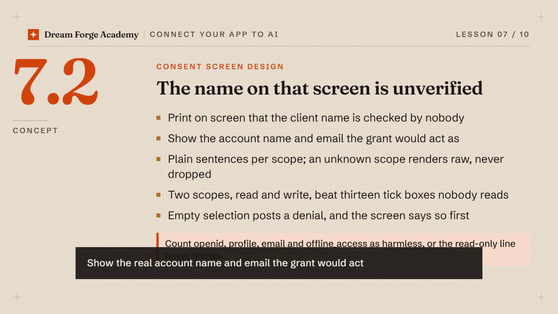Show the real account name, and email the grant would act as. Let the tick boxes narrow the signed request and never widen it. And if someone unticks everything and presses allow, that's a refusal, not a token that permits nothing.